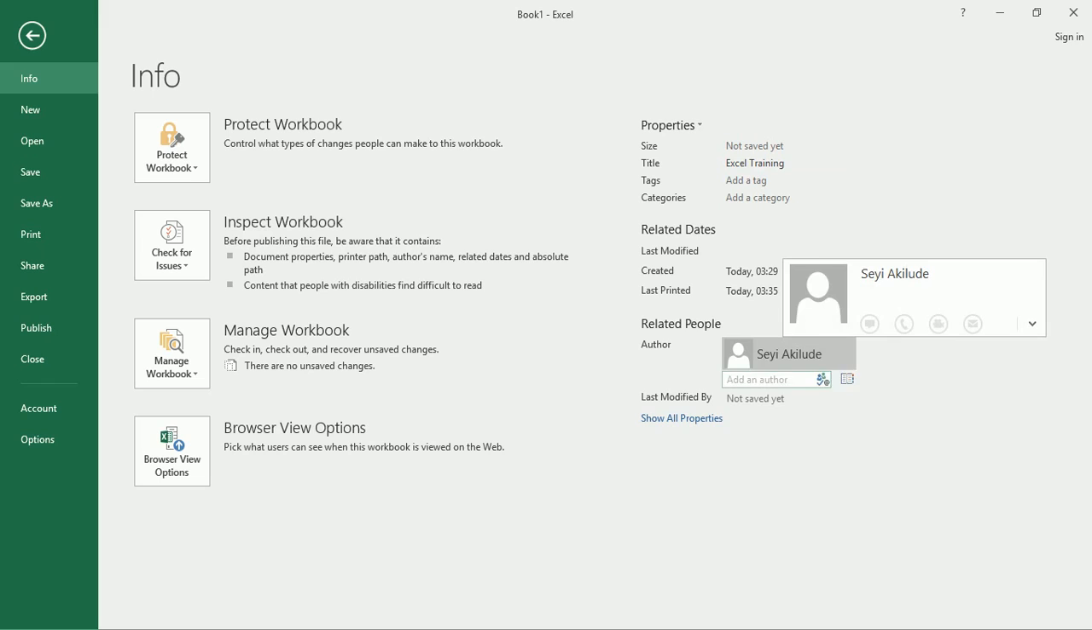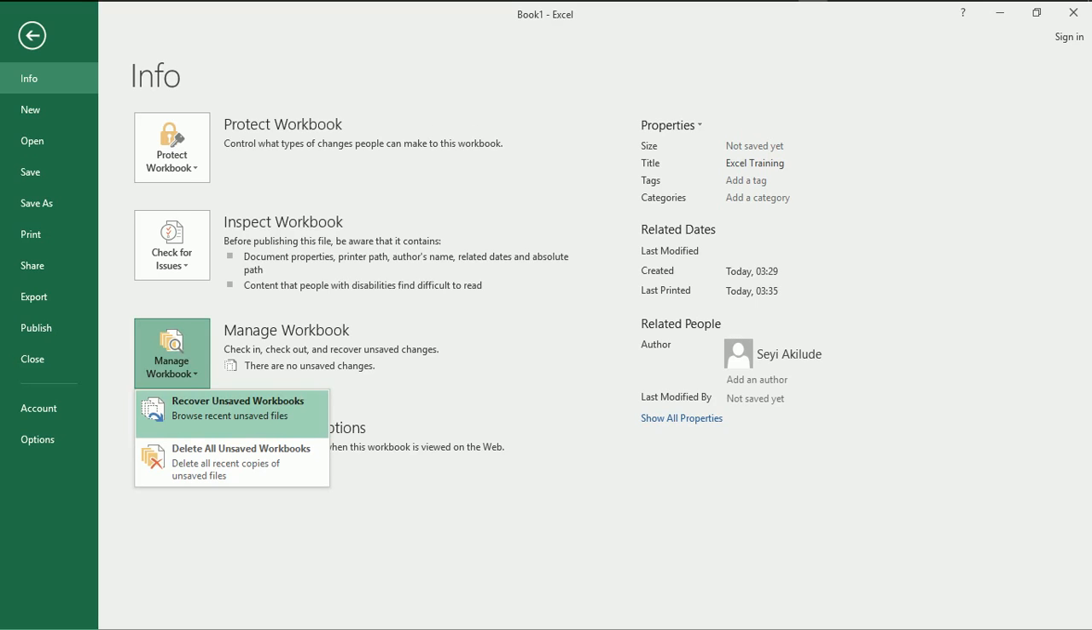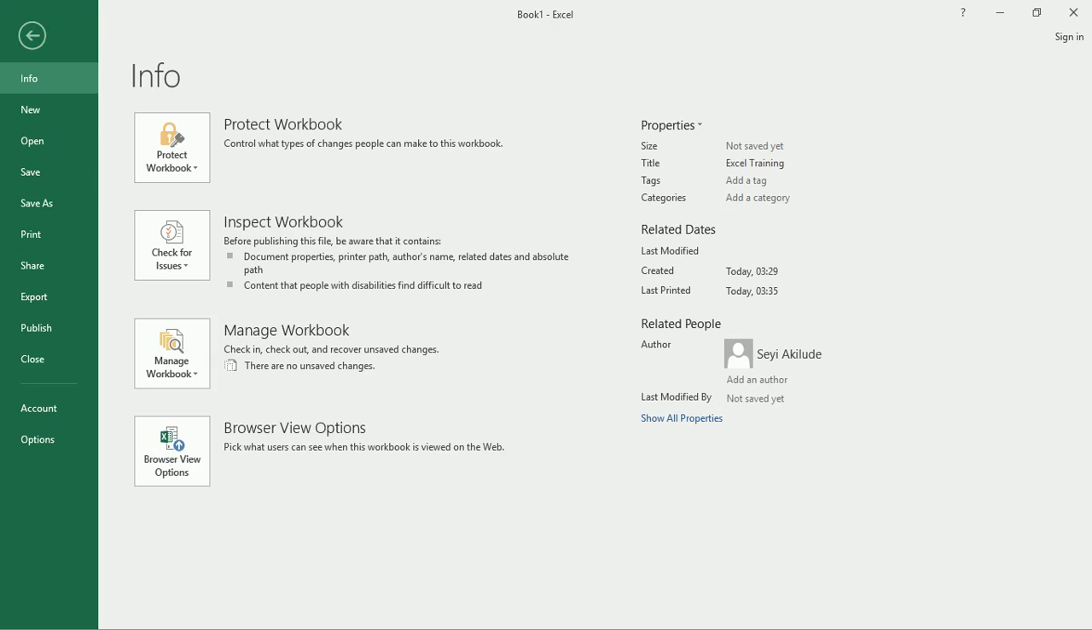This is where I have the author. This is the author. I can add another author depending on my contact. I can manage my workbook here. Recover the workbook if it's already been deleted. Recover unsaved workbook and all that. So I can do that on this info.